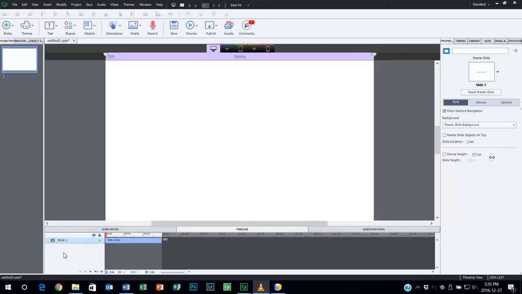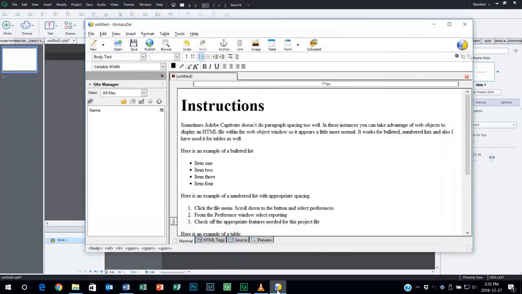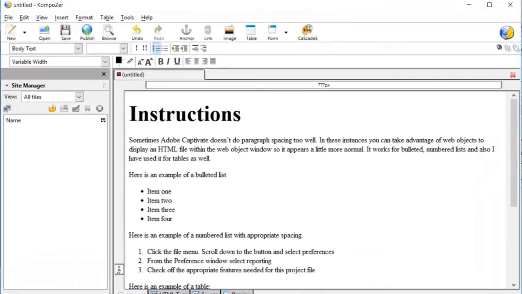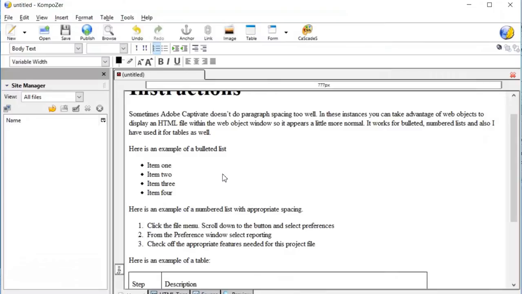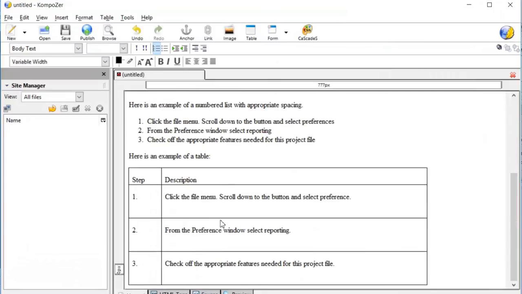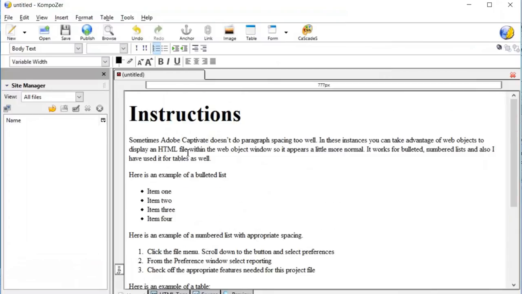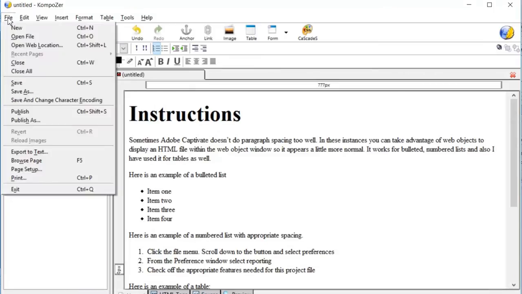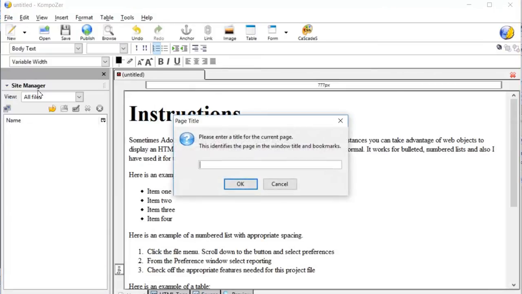So what I've done here is I've used a free open source composer tool, which allows me to create my own HTML files. And I've just written some examples of how paragraph spacing should normally look. And I've included a table here as well, just to make it a little more complex. And I can save this as an HTML file.